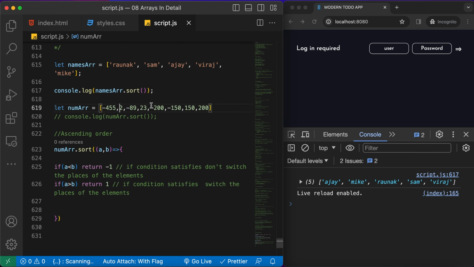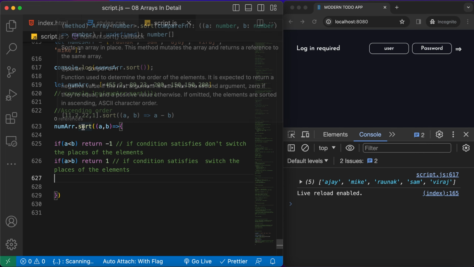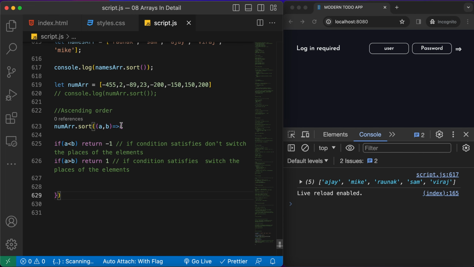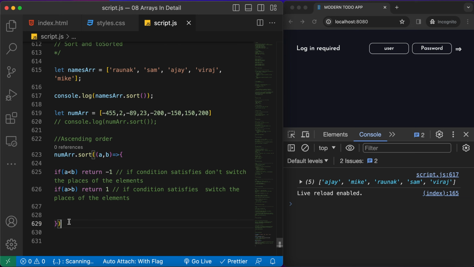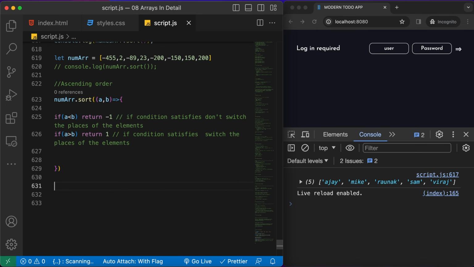Okay, and this way it will keep on iterating through the elements, and it will check our conditions, and it will switch them or not change their positions as per our logic. So this is how the sort method works internally. So let's check quickly for the descending order. I think we have seen it already accidentally, but now let's see it on purpose.